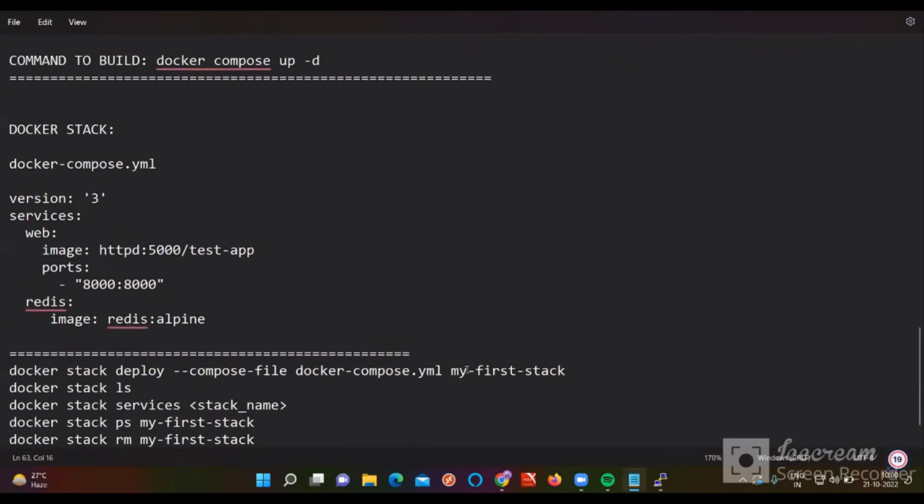So now we want to build something as your Docker stack. Up to now, we worked on Docker Compose only. With Compose, we can run the services only, but Docker stack is to launch all the services together by using a single file. So create a file called docker-stack. The version you are going to give is 3. Services, you are going to give as web. And after that, the image you are going to give is HTTP 5004. In the application name you are going to give test app.